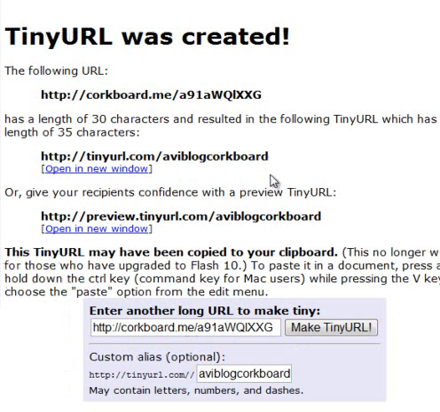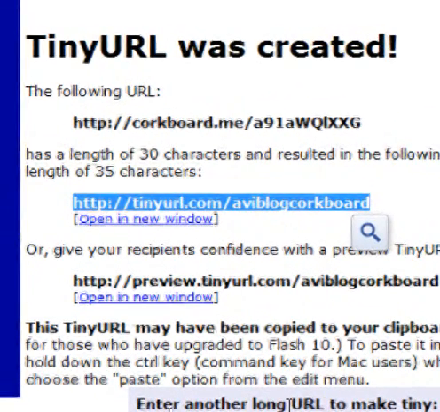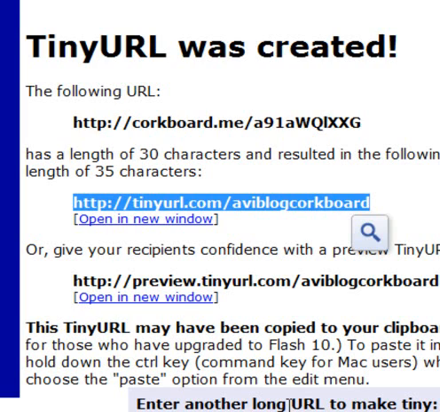And next, what I can do with that is take this URL and give it to my students verbally, or even write it down on the chalkboard, so it's easy for them to remember, and there's less of a chance that they'll make any mistakes when they're writing it down.